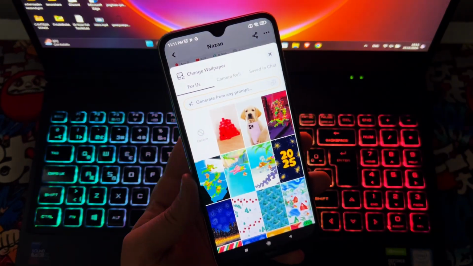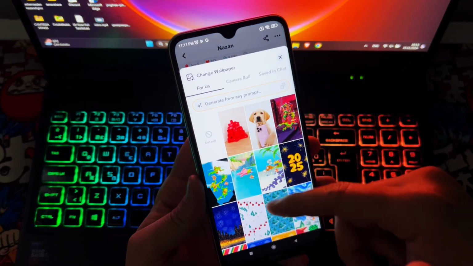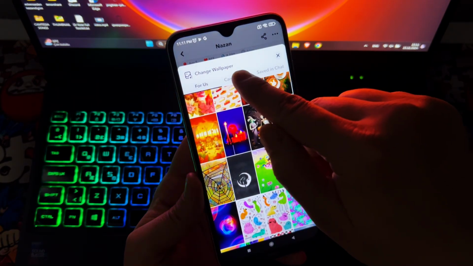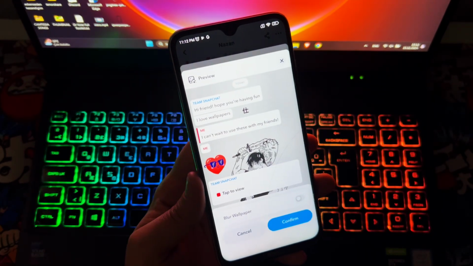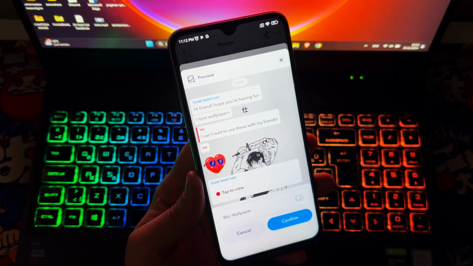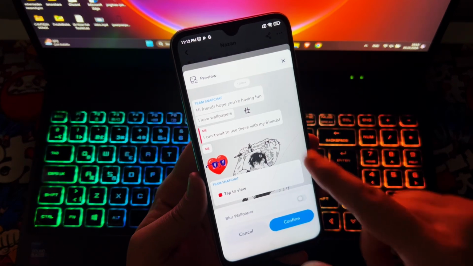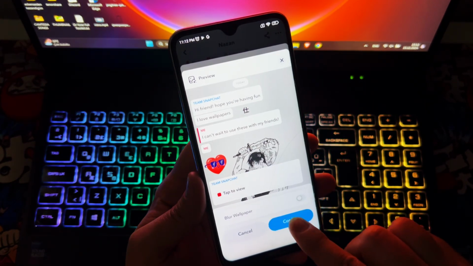Once you tap on wallpaper, you will get some wallpapers from Snapchat, but if you just want to use one from your gallery, you're going to tap on camera roll. So here you go, I have a picture I just want to set as a background picture to my Snapchat, and once I get there, I just tap on confirm.